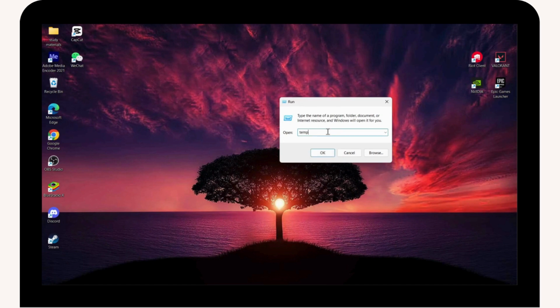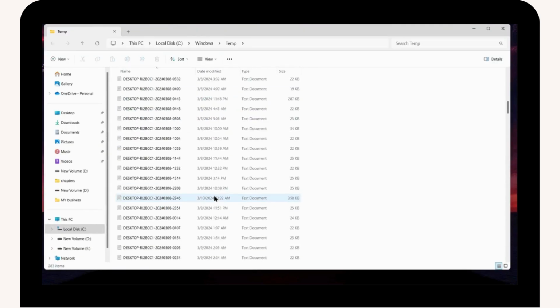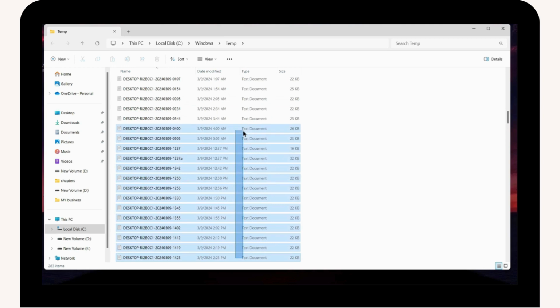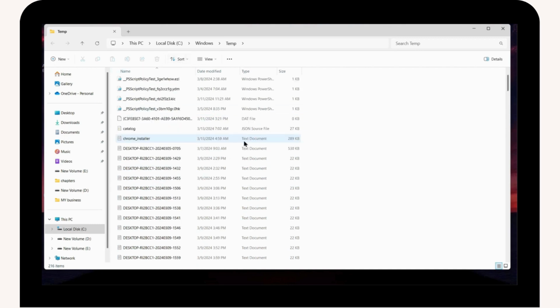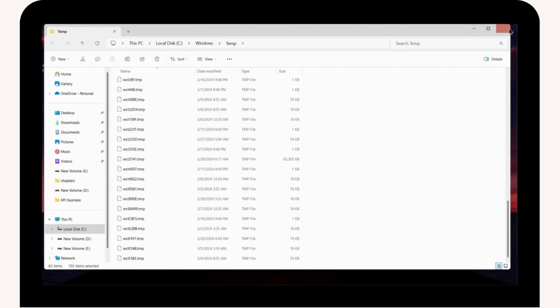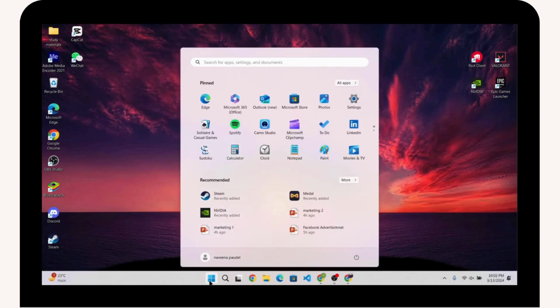temp and then OK. Once you've done that, simply select all of these files from here. Once you've selected them, simply go for Delete, which is on the upper side, and delete these files. Once you've deleted them, you need to again open up your Run, right-click on that and then open Run.